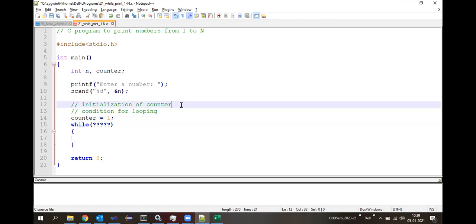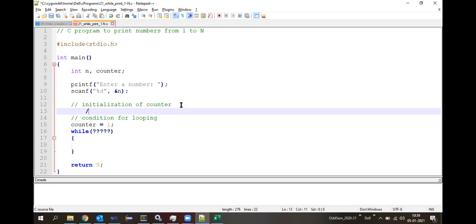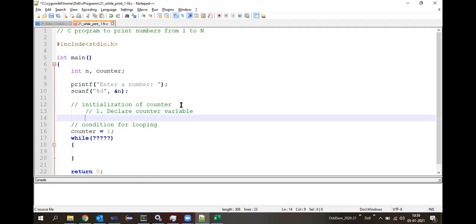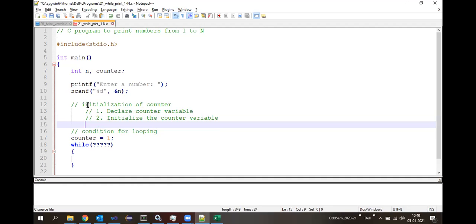So in the initialization of the counter, the first sub point will be: declare the counter variable. The second sub point will be: initialize the counter variable. These are the two sub parts of the initialization of the counter.